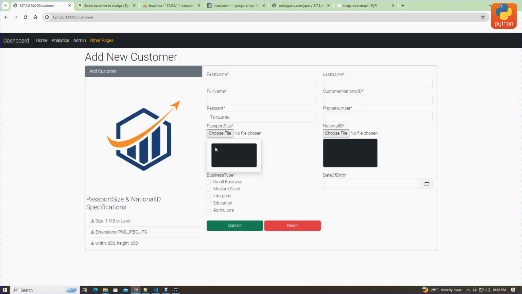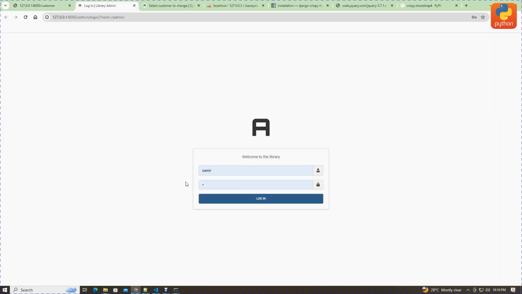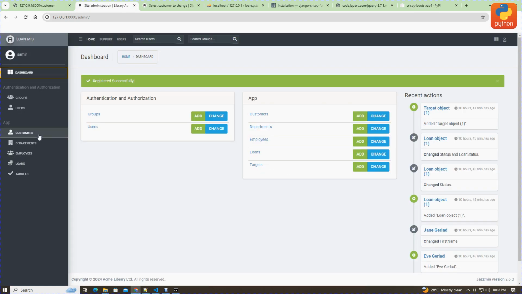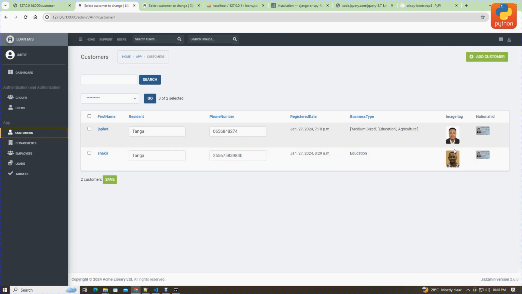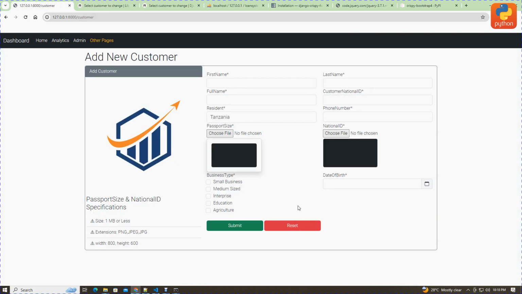I think it is already registered. Of course, I come to the admin, so right click, check my admin, this is my login. Okay, now customers, now you can see this customer here has been registered, which is Jafet. But there is no notification that he has been added.